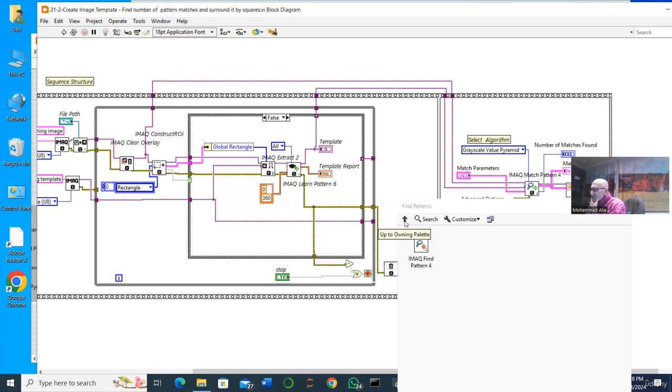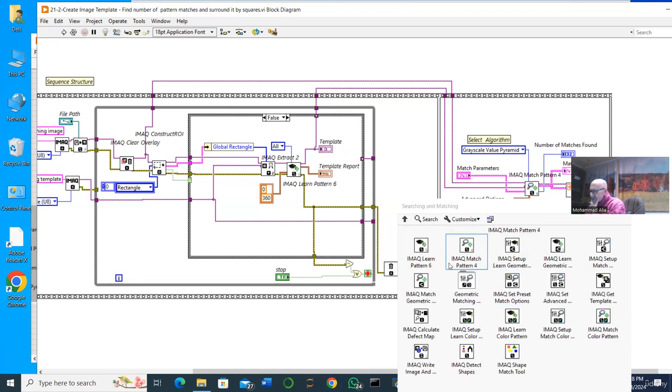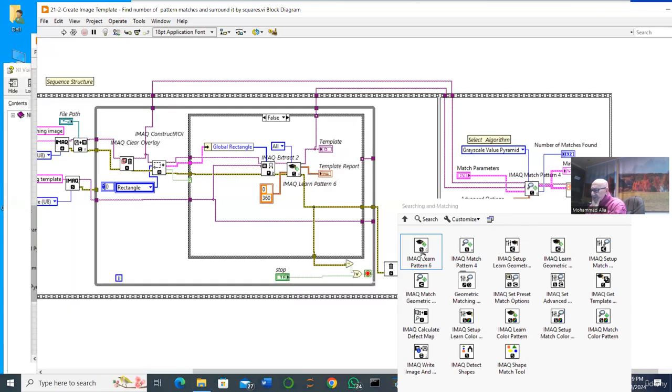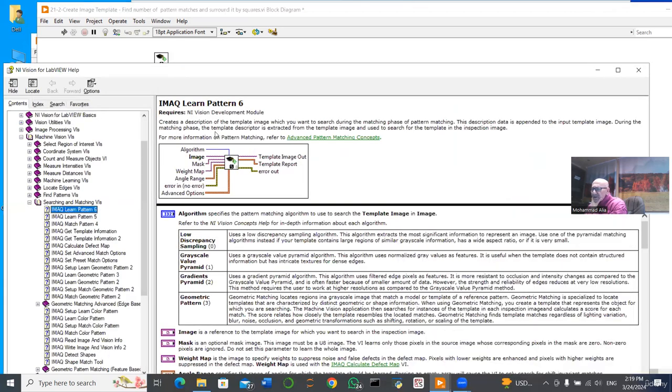The other one, which is used to learn the patterns, I think it should be here. If we open it, yes, here, IMAQ learn pattern 6. Of course, you need to know about each of them a little bit. For this one, we see that the learn function creates a description of the template image you want to search for.